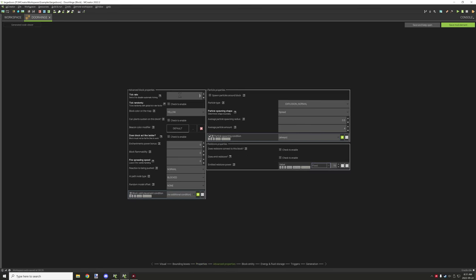You will need a tick rate of 5. This is important for the delay as well as a few other things. The color, you can set to whatever you want on the map. And the only other thing that you will need to set is the AI path node type. I have set this to blocked. This is across all three different blocks.